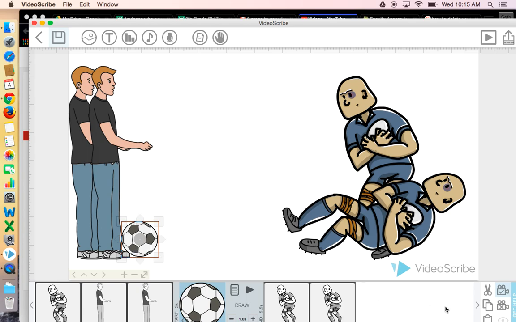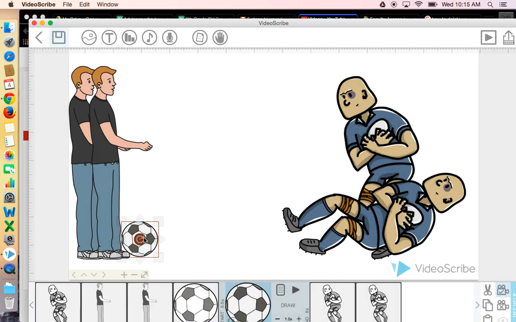So what I'm gonna do is I need to make a copy of this ball, and then I'm gonna paste it. And this new ball is going to be over here. Oops, I don't want to make any size changes here. But I do want it to hit this guy in the chest here.